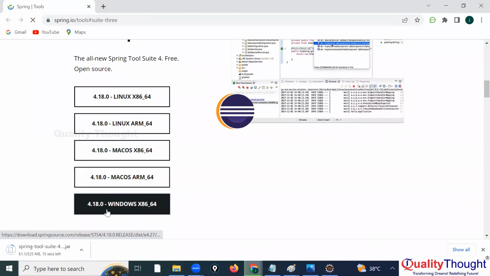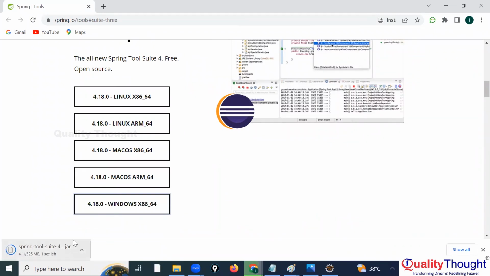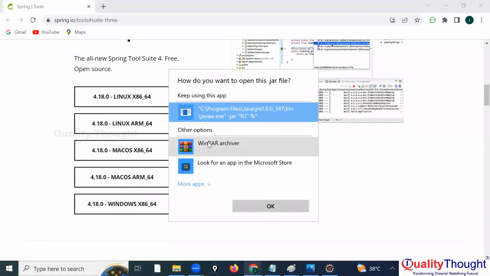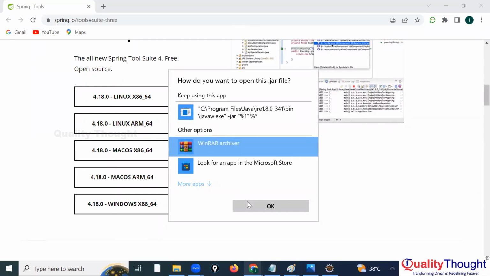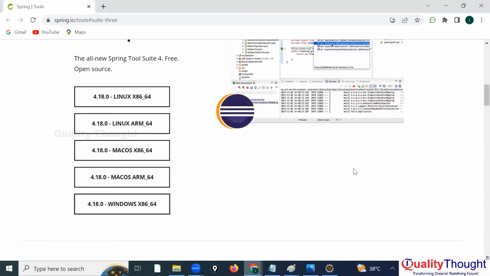Wait here, internet fast. So tell me, it is coming with what file? Jar file. Sorry, the STS IDE is coming in a jar file. So what you need to do? You need to extract. You do one thing, you do right click. So tell me what is it telling? WinRAR. You can select WinRAR. You do extract, sir. Let me go to the Downloads. Go to the Downloads.